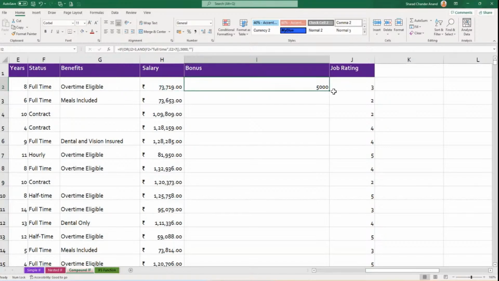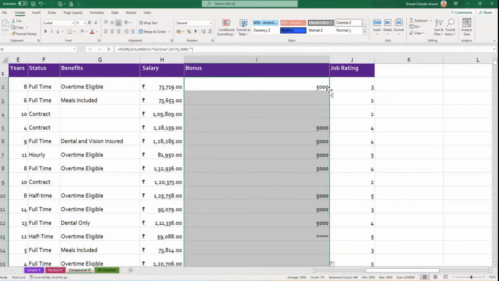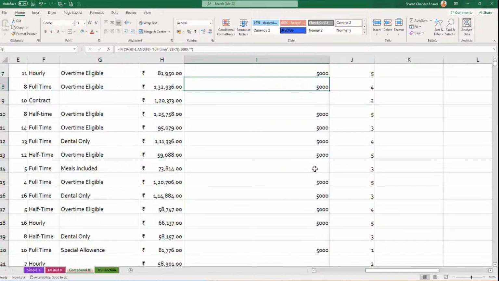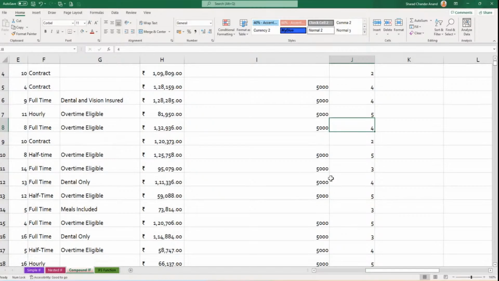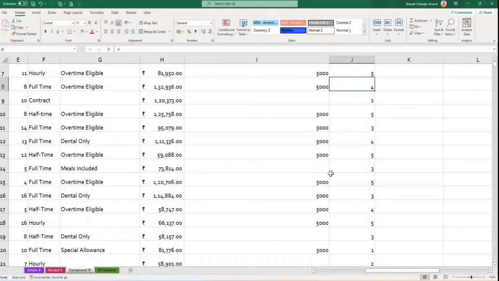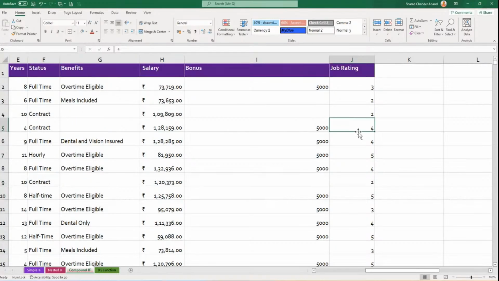And in Excel, we type the formula only once and then we copy it. And over here we see 5,000, 5,000. Let's check out some more examples. Here the job rating is 3, still getting the bonus. If your job rating is 4 or 5, no matter what, you will get the bonus. His job rating is 4, he's getting the bonus. He's a contract employee with 4 years, and he's getting the bonus.